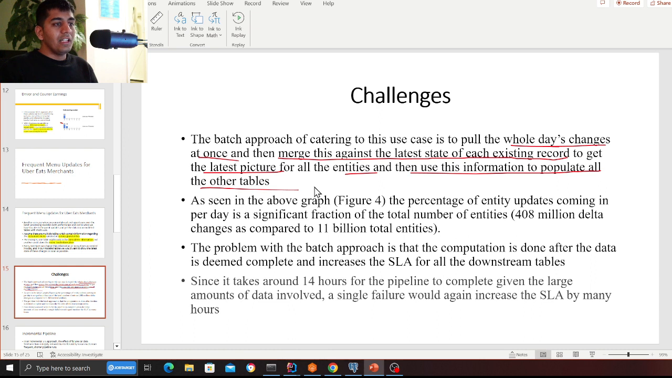Now again, think about it. At the end of the day, you're doing an entire big batch processing. If something failed, it can further add more SLAs, right? And it is also costly in terms of cost as well. It's not the best, right? It's very time consuming.